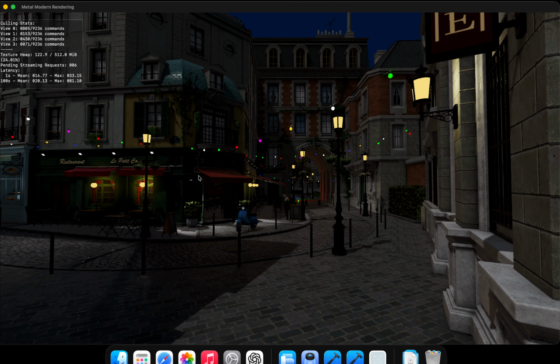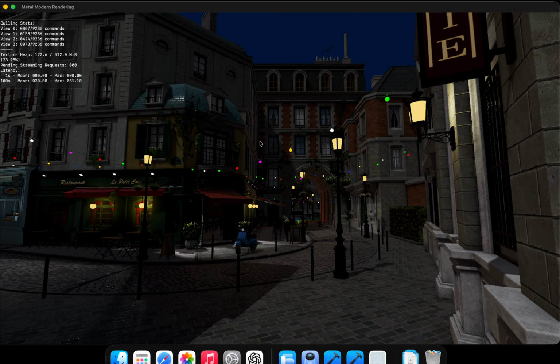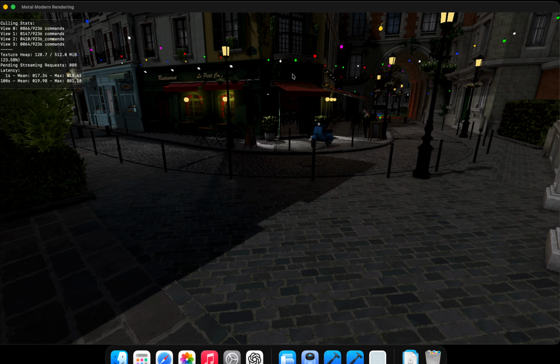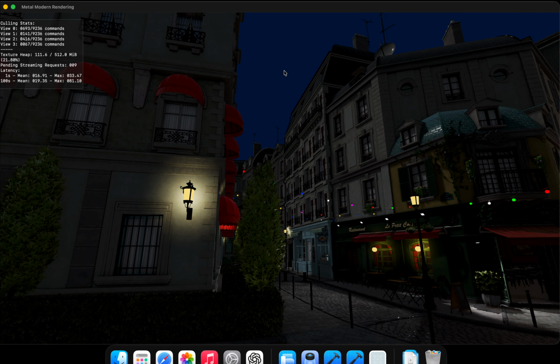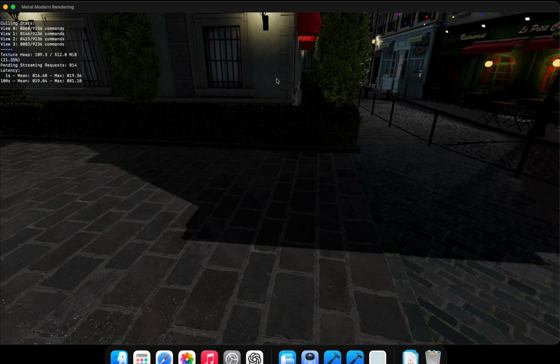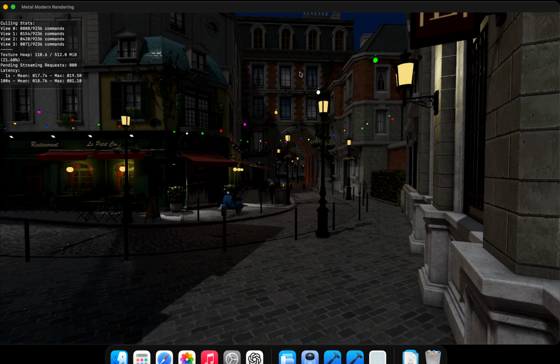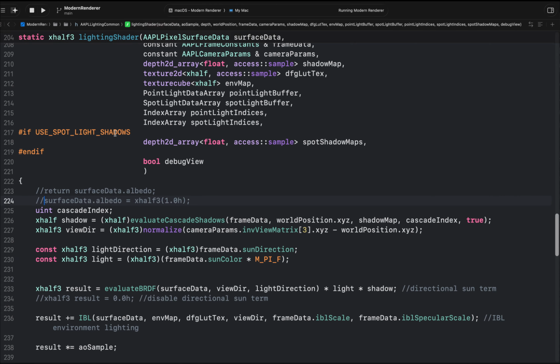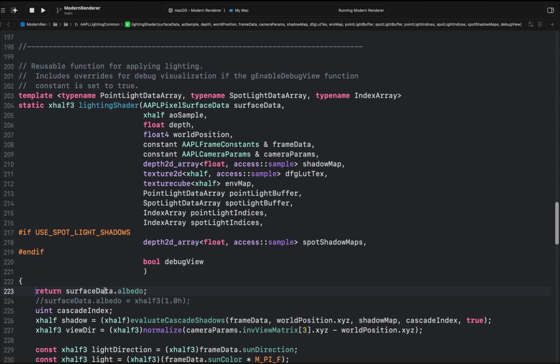So right now, a lot of processing is happening to make these objects look nice and beautiful, obviously reacting to the things around them. So the lighting, the environment lighting, the directional sun light coming in, ambient occlusion, all of the wonderful things. But what we want to do is investigate what is the base color of these objects without any lighting. In order to do that, we just return surface data.albedo.